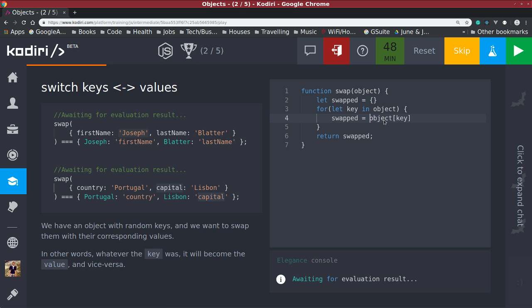No, because then if you go to the next iteration, the second key taker swaps. Yeah, exactly. All that's doing is putting swapped equal to Joseph, and then on the next way round, it will put swapped equal to Blatter, which is not what we want at all. We're putting it equal to a string. We want to keep our object that we've created and add key value pairs inside of it, rather than just values.